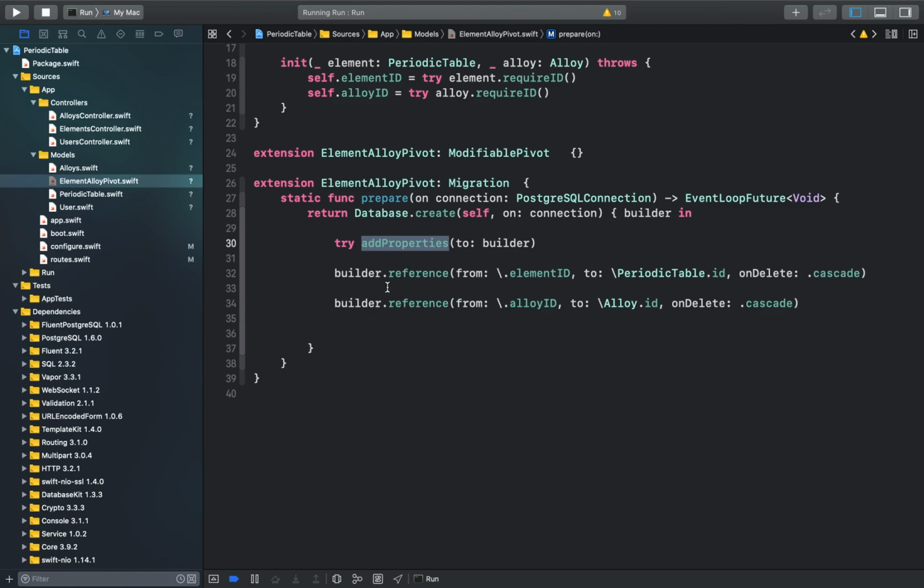And down here we are creating a reference between the element ID and the periodic table class ID. So this will set up the foreign key constraint, and this .cascade function refers to the cascade schema reference action when you delete the acronym. This means that the relationship will automatically be removed instead of an error being thrown. Similarly, we're doing the same for the alloy ID and the alloy class.